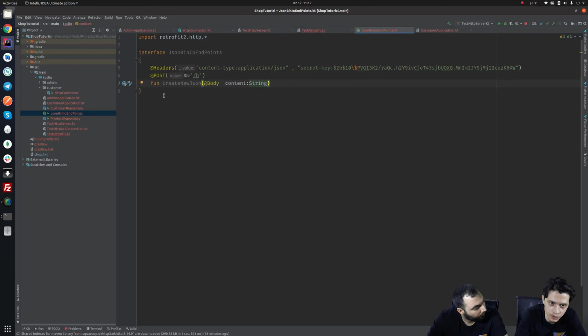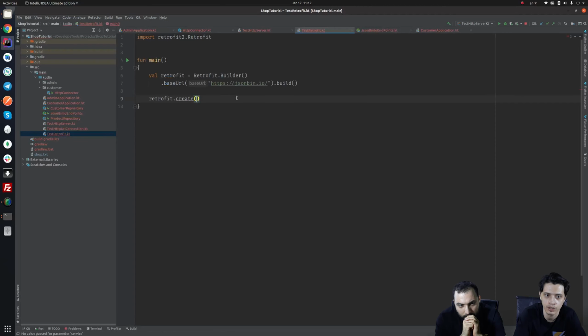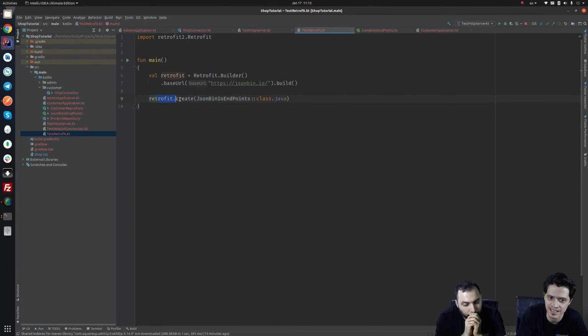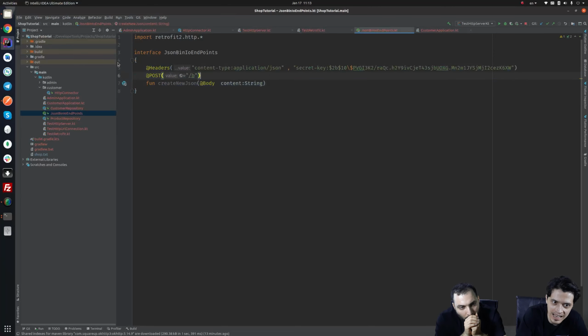And you can see that we didn't write the body, the implementation of this function. And we are going to ask Retrofit for the JSON bind IO endpoint interface. I have to give the Java version because it's been written in Java. I'm just referencing this interface and asking Retrofit, please implement all the functions here as I described with the annotations that you provided to me.